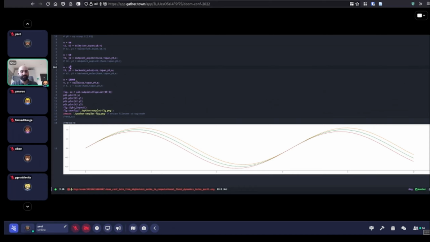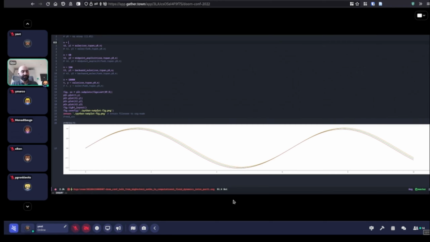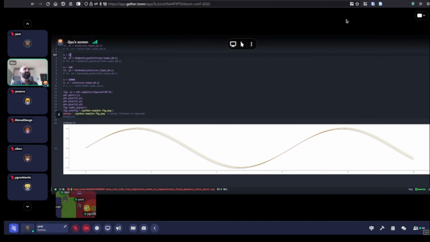So let's see how many points we actually need to push here to get anywhere close to a better solution. So let's push, I don't know, 150 points. Better. 500 points. And okay, this is pretty good, but still not perfect. And we actually need to go to a pretty high amount of points to get anywhere which is as good as the midpoint is at just 50 points.